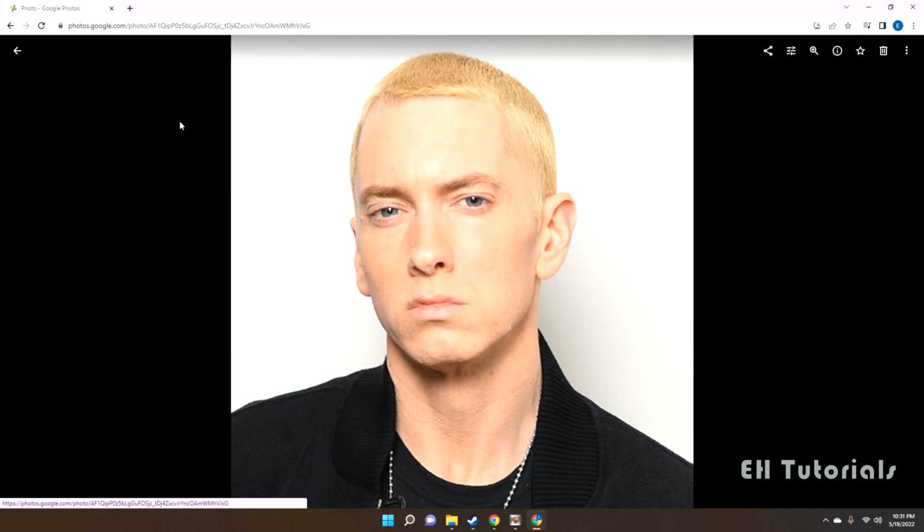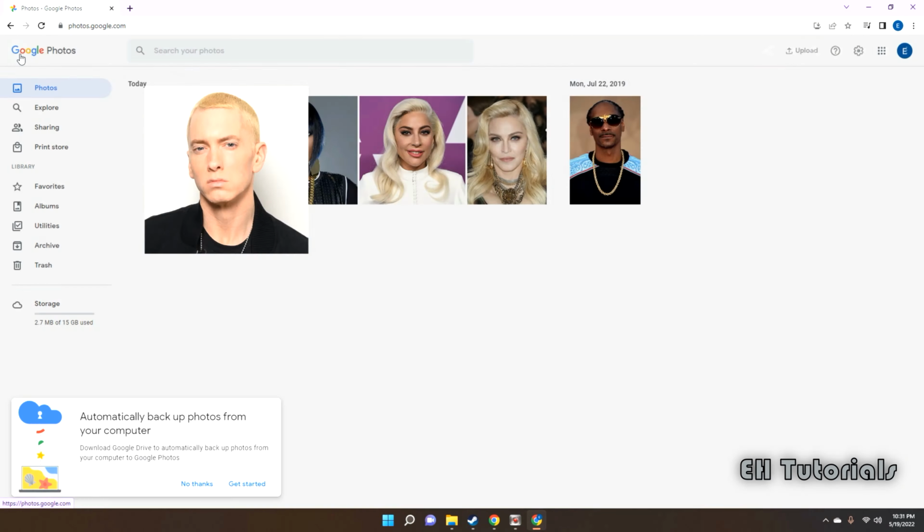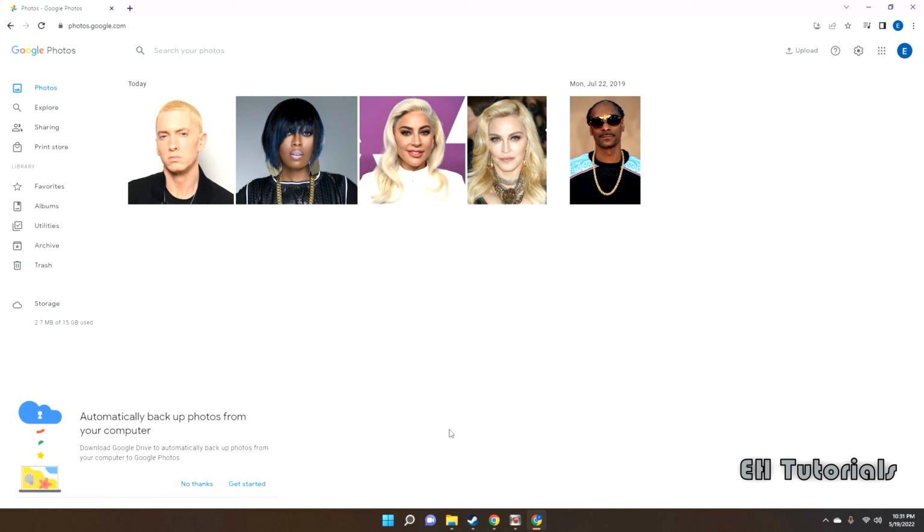Now, for all the photos that are here, there are so many different things you can do. You can create an album, you can download the photo, you can rotate it, you can create a shared album. If you want to create a shared album, you can actually share a link with somebody for that, and that's really cool. You can also do what it says here, automatically back up photos from your computer. You just have to download a little app on your computer that's basically going to upload the photos to Google Photos.